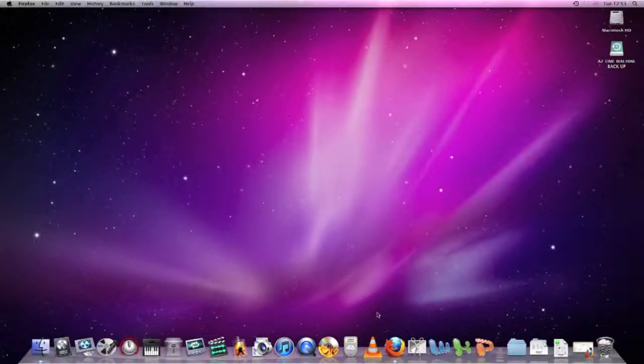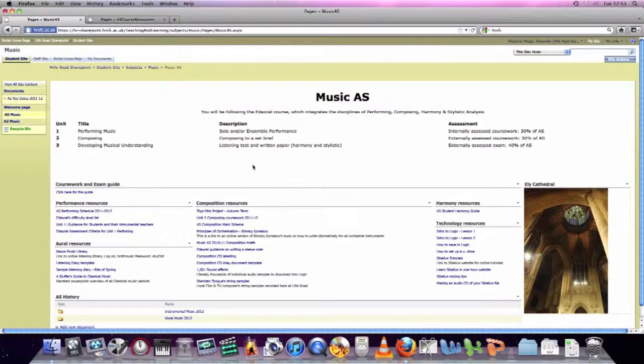Okay, so in this tutorial we're going to show you how to create a V drive and how you should go about using it on the college network. So the first thing you need to do is find the create a V drive document on SharePoint.